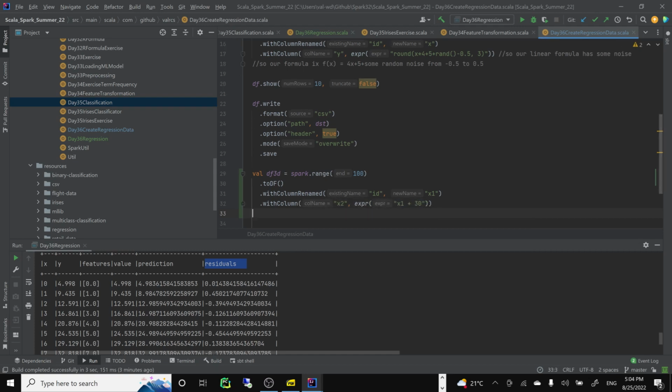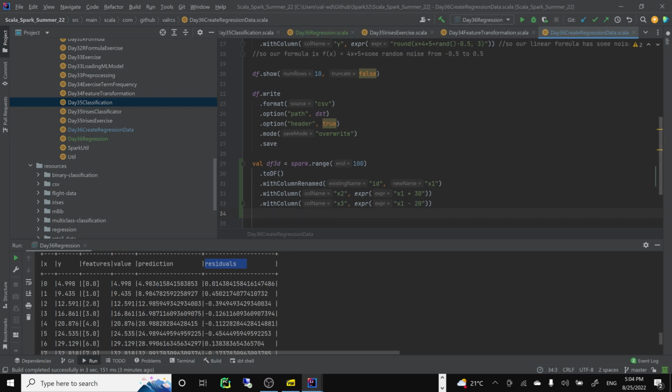Right? And add with column x3, of course, x3. And we'll do an expression again, x1 minus 20. Okay. And that's one more column.